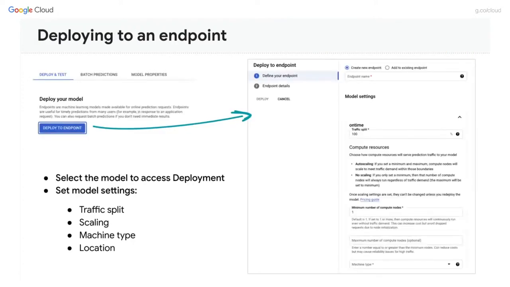So once you have your models in Vertex, how do you deploy to an endpoint? Let's show you via the UI how that works. You would go to the model itself, click deploy to endpoint, and then you have a simple set of steps where you can specify some information here.